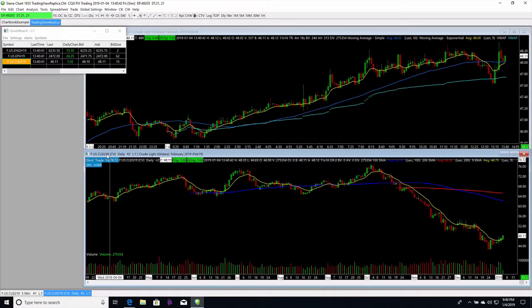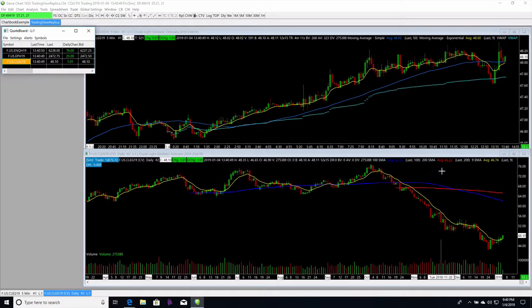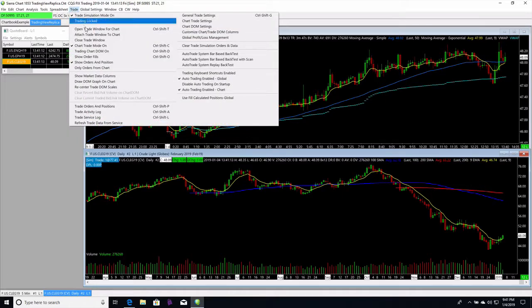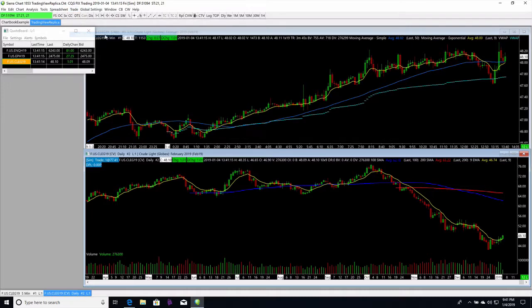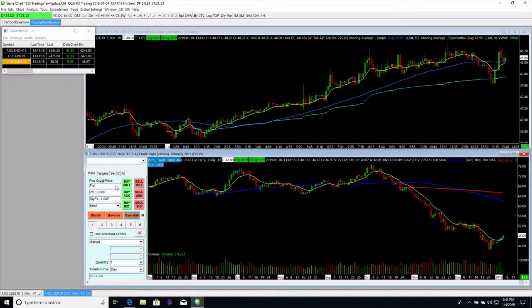Just for the sake of time, I'm going to have my chart set up like this. I have my quote board over here, and I'm going to add the features to be able to trade from the charts. So I'm going to put it on the daily, so I have full view of my 5-minute chart. I don't have anything distracting me on my 5-minute chart. The way I can do that is I click on the daily chart, go up here to trade and attach the trade window, and it shows up on the left side of the chart. Now I like to have mine on the right side.